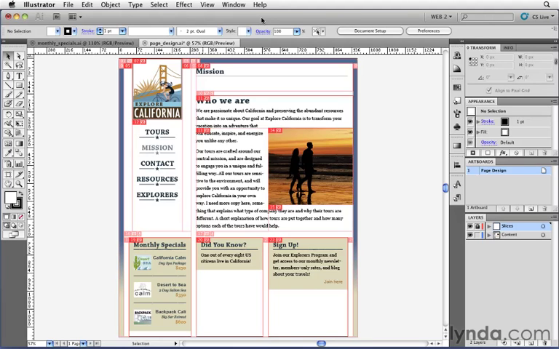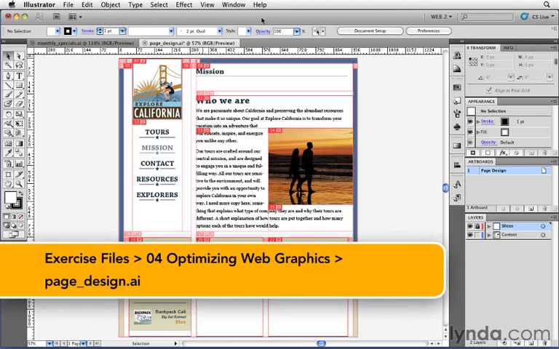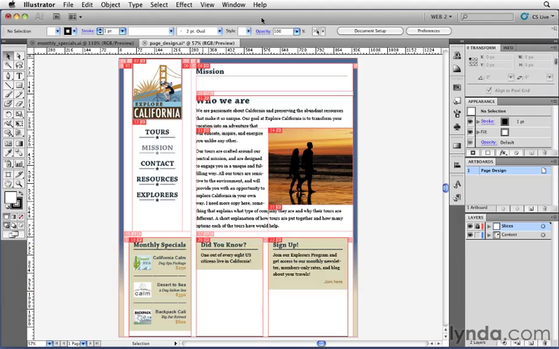There are primarily two different vector file formats that you can use on the web. One of them that we've discussed is SWF, or Flash. The other one is SVG, which stands for Scalable Vector Graphics. One of the benefits of using SVG is that it's an open format.